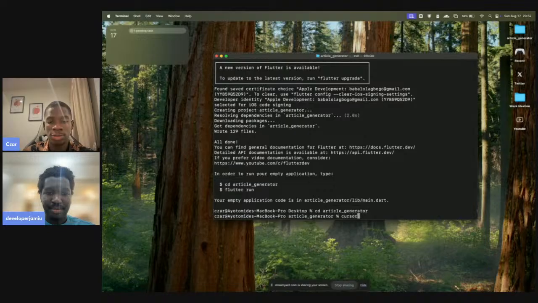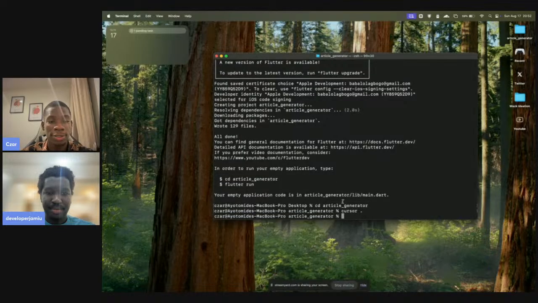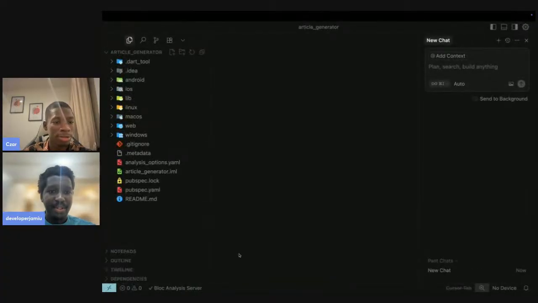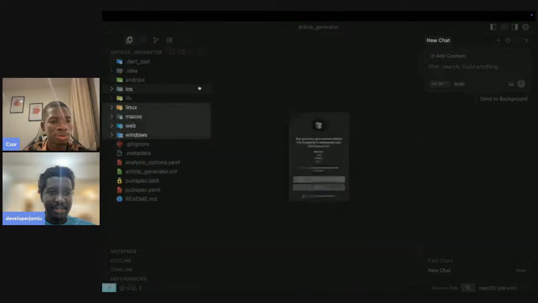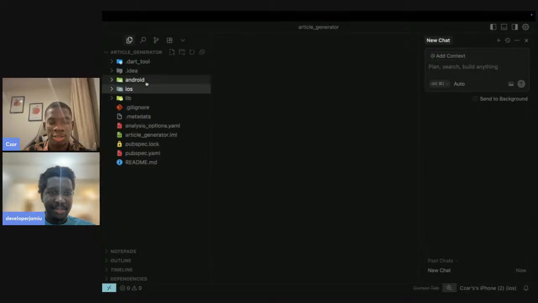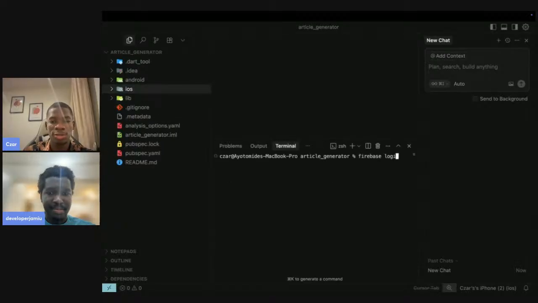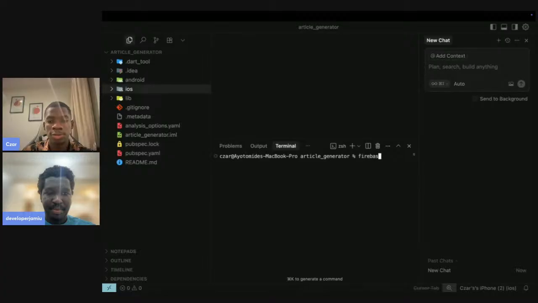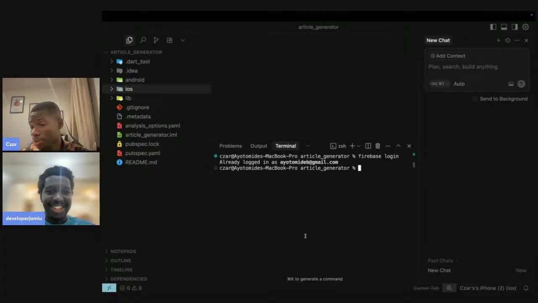I'm going to use Cursor. So what we need is iOS and Android. So let me see if I have Firebase login. nvm use 22. Firebase login.